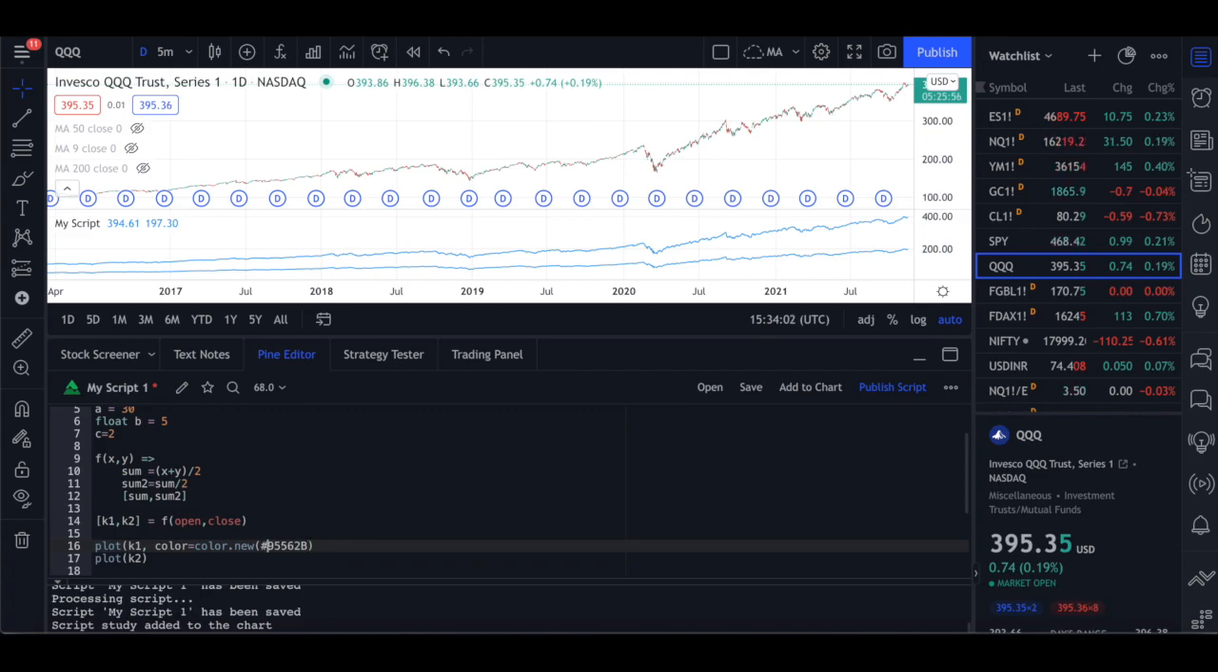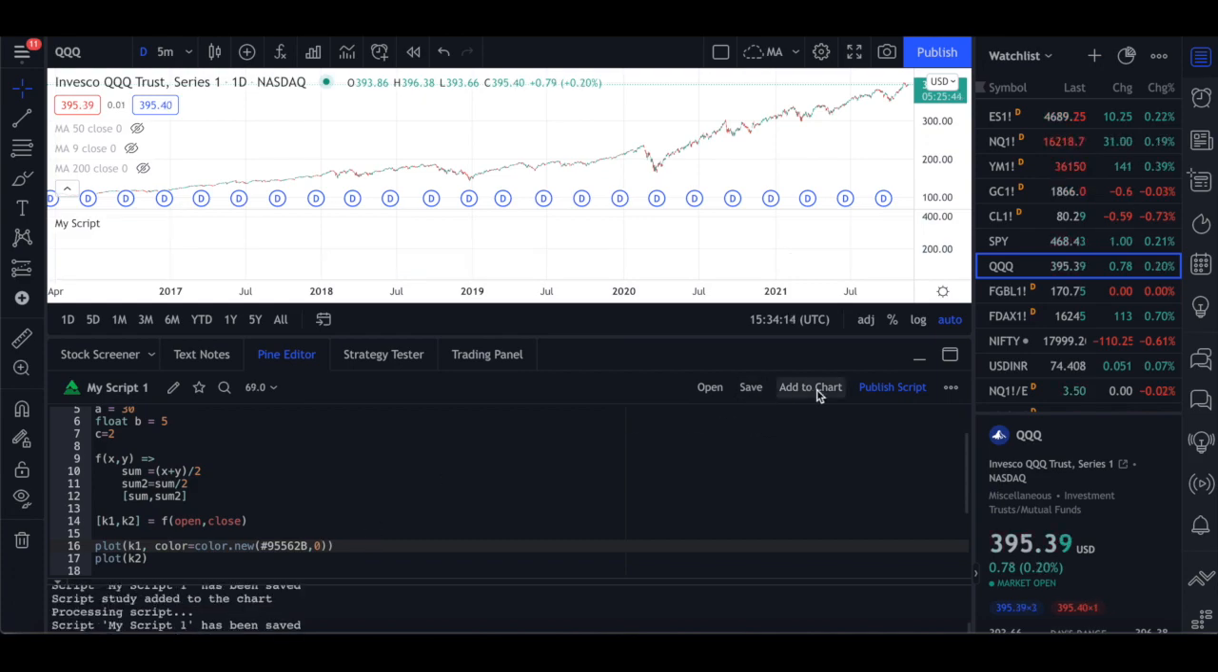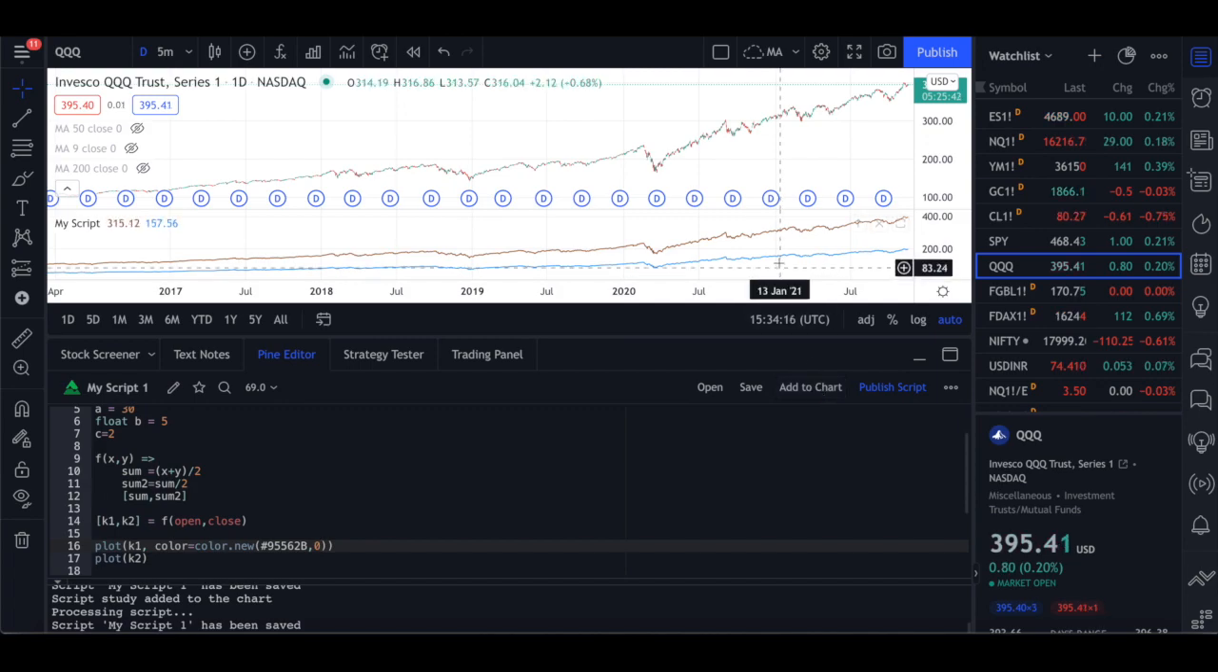We have to leave a hash as well, and then comma 0, then bracket. Now what is a 0? So 0 basically is the transparency of the color. So I'll give a simple example. I'll just save this and then add this to the chart. So you can see it's two different colors here. Now K1 is the one on the top, and K2 is some other color.